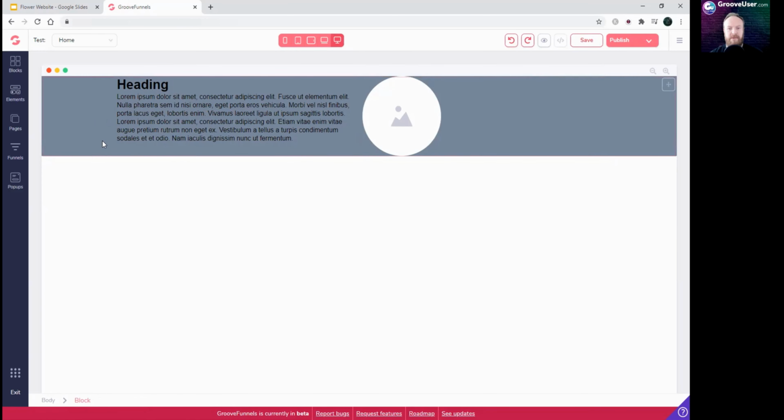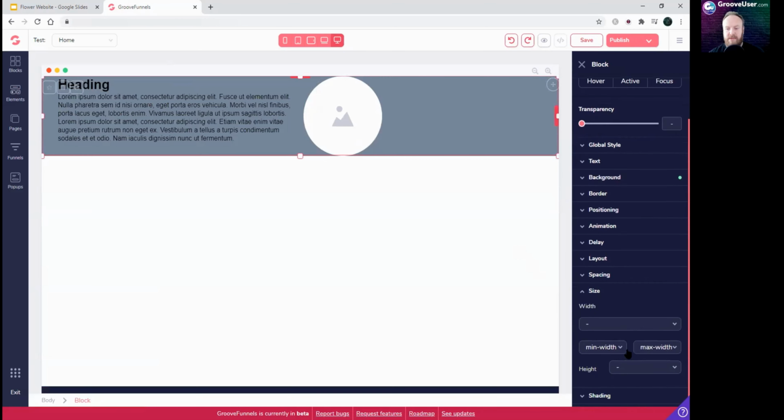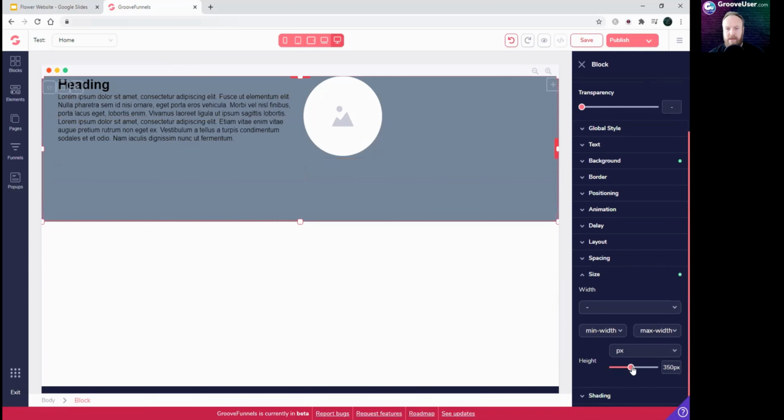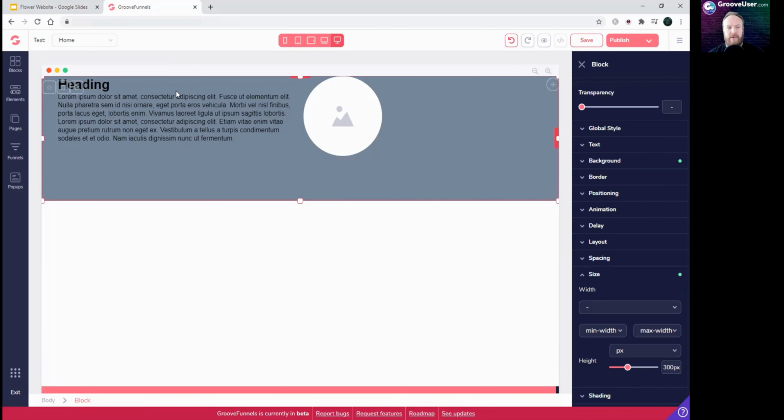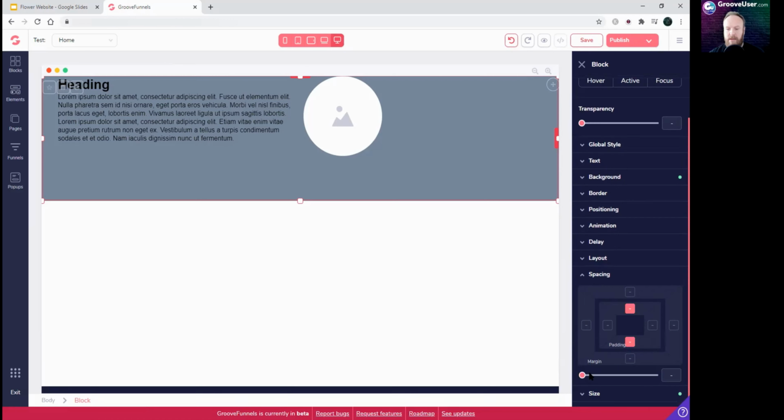Okay, and eventually this image that's going to go in here instead of this grey is going to make this box bigger. So I'll just simulate that for now, just with the size, just make that bigger so you can see. And I don't want these to be touching at the top, so I'm going to give the block some padding. So just inside here, just at the top actually.